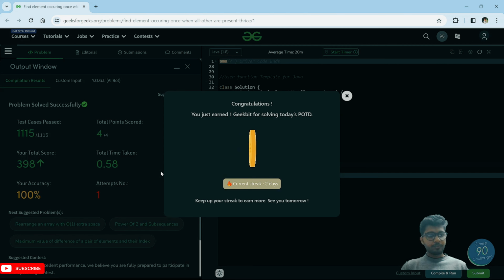So our code has successfully passed all the given test cases, and we have achieved the expected time and space complexity as well. So in the comment section, write the code for the brute force approach which we have discussed in the first part of the video. Let's see who comes up with the correct code.